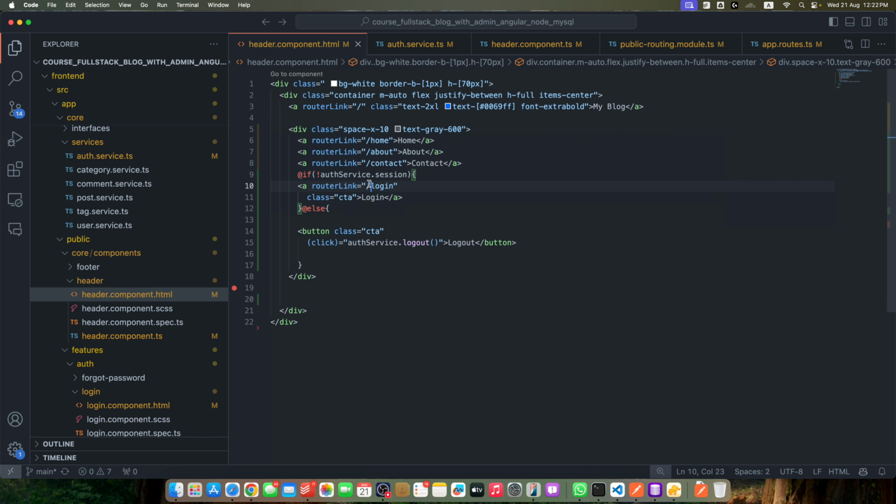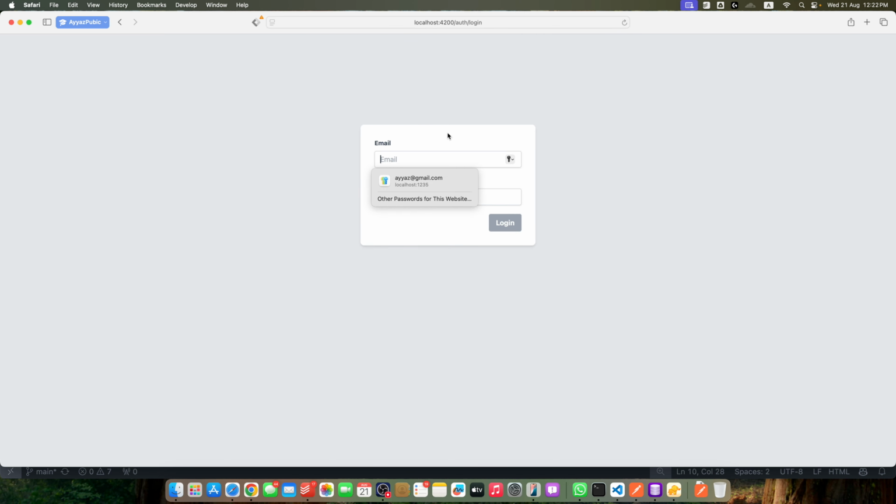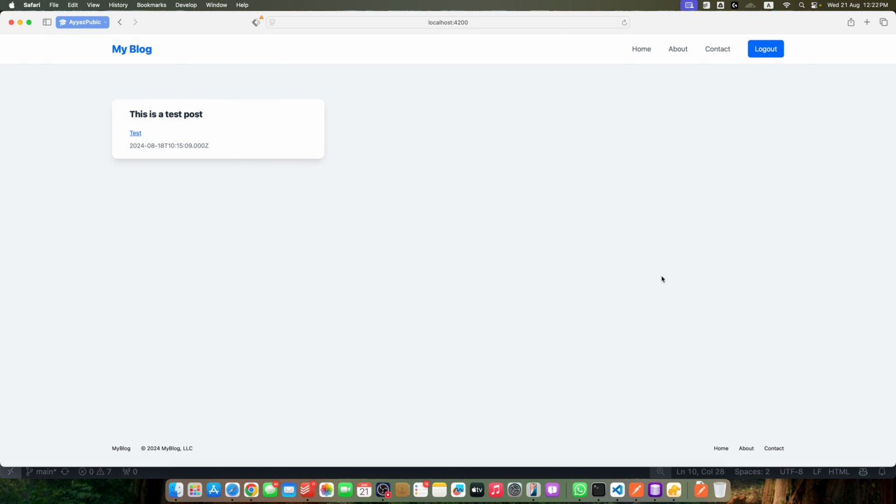Let me fix this path. This was API auth/login. Okay, click on the login button. Now we are on the login page, test@gmail.com, and the password is this. Okay, now our login feature is implemented, but now we need to implement the register feature as well.